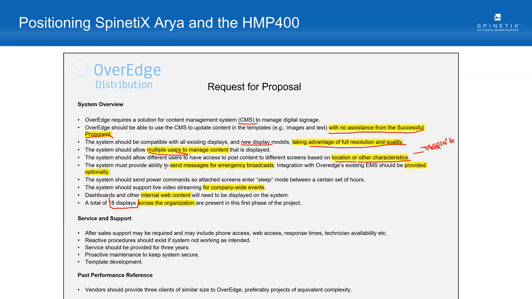Then there's another option here, which is the ability to send messages for emergency broadcasts. This is implemented in ARYA and it's called alerts. And then there's an interesting thing after this, which is the integration with the existing EMS. That's an emergency management system, very common, although this is an enterprise user, is very common in universities and public sector to have the ability to completely stop what's on the screen and then warn people about something.